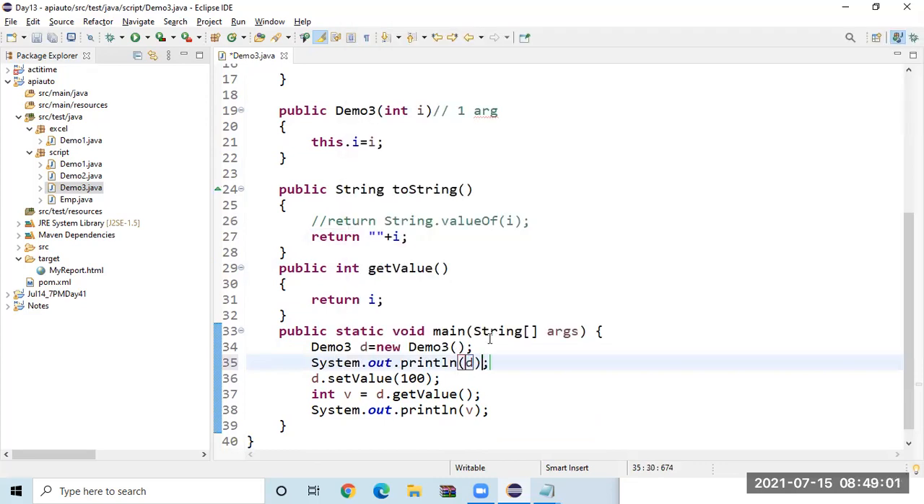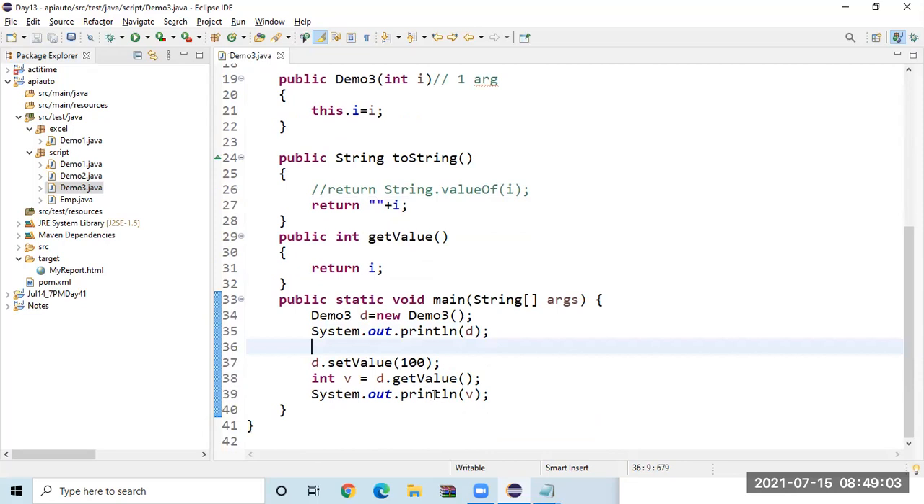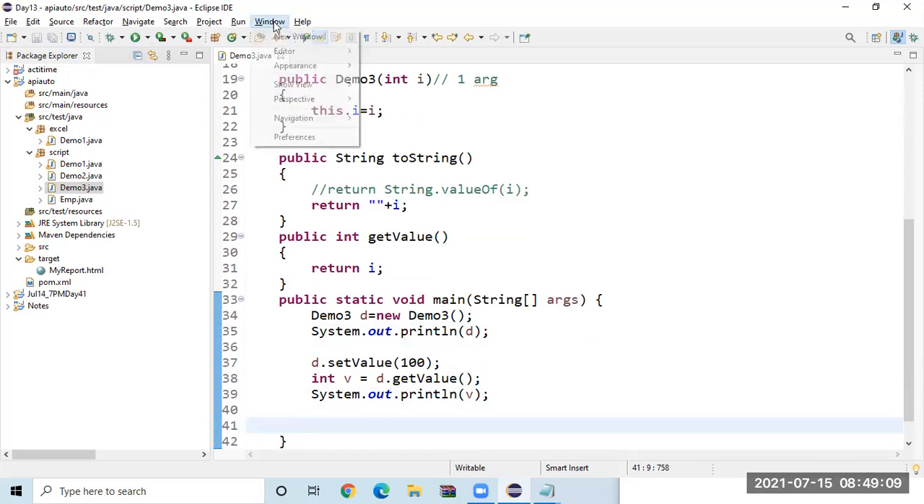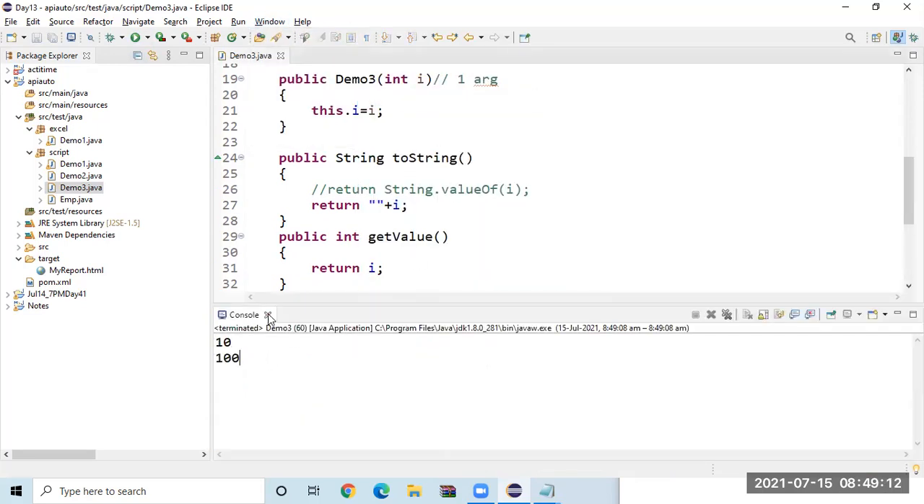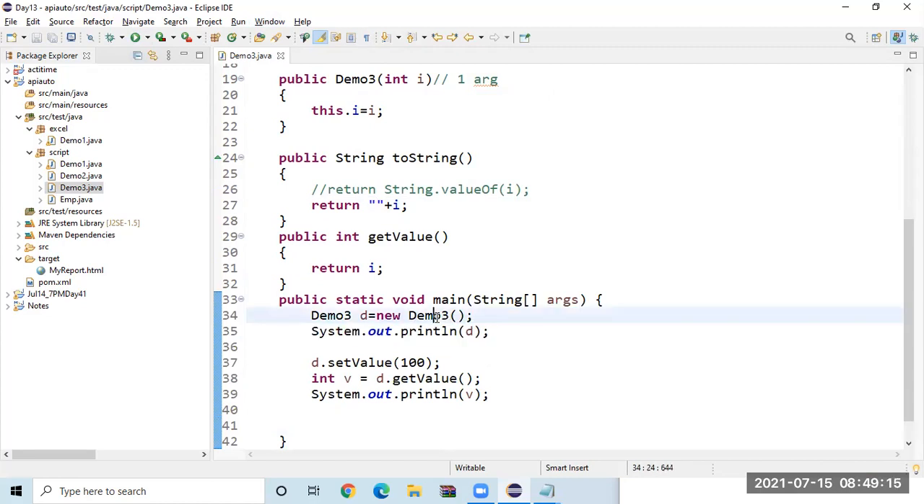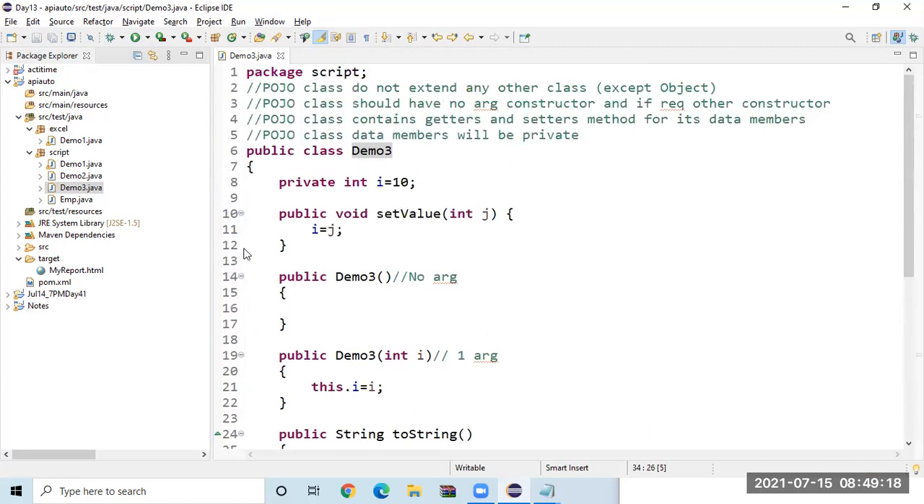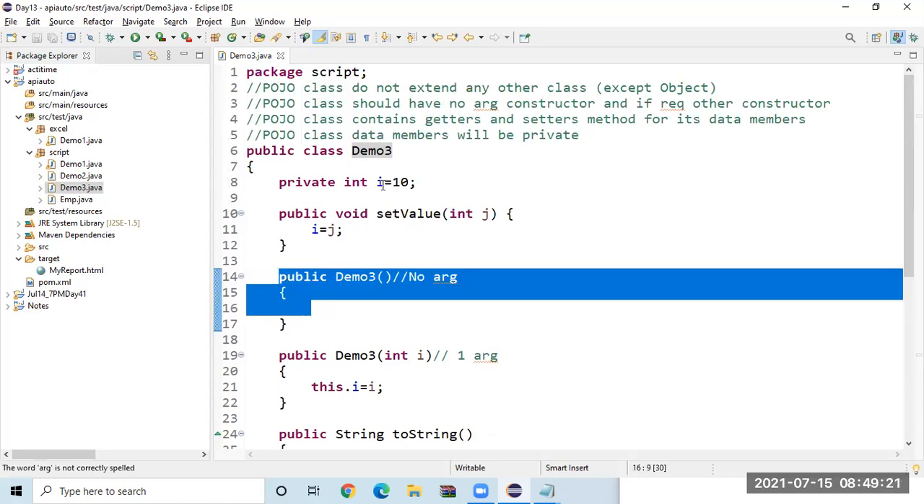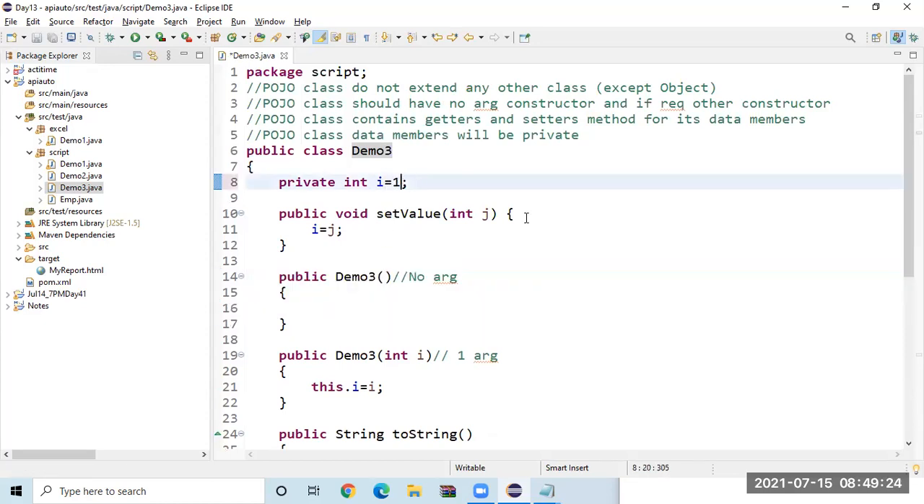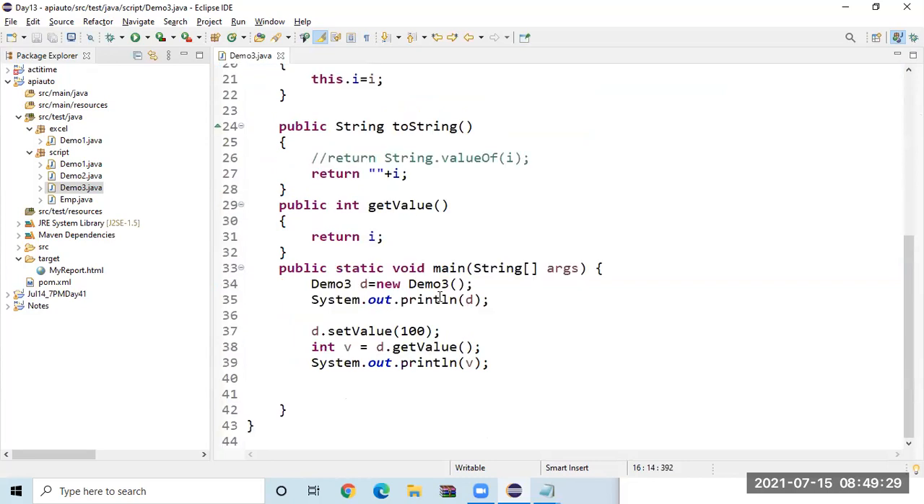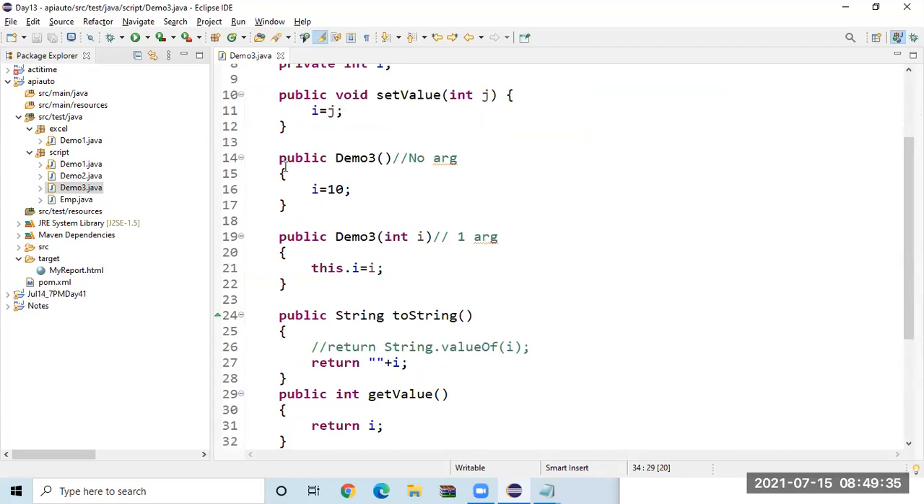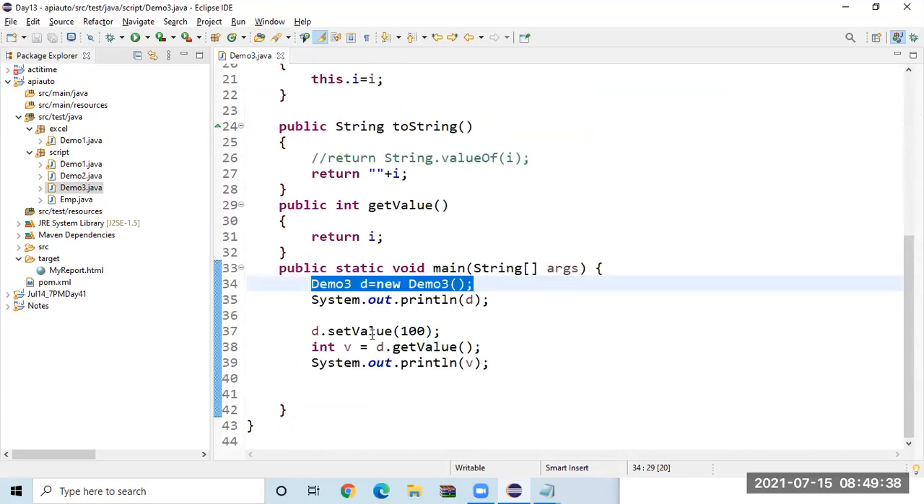SOP of d. Set the value, get the value, print it. Window, show view, console. It prints 10 and 100. Why is it printing 10 here? Because once you create a demo3 object, you are calling the default constructor and it will retain the initial value. What is the initial value? 10. Or you do one thing, you just write it here, i is equal to 10. So when you create an object by calling the default constructor, it retains the value which is 10 and it will print it. When you set value, get value, you'll get the latest value.